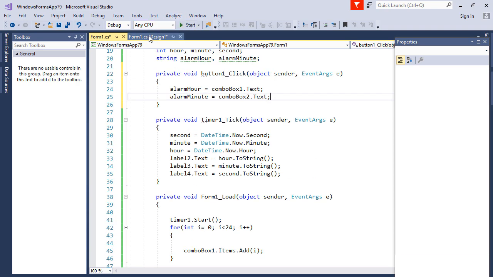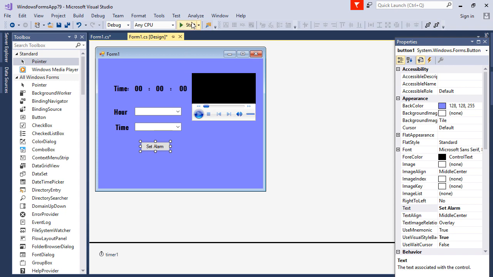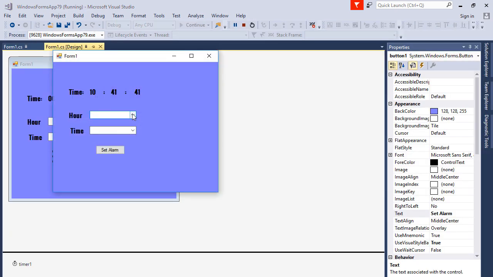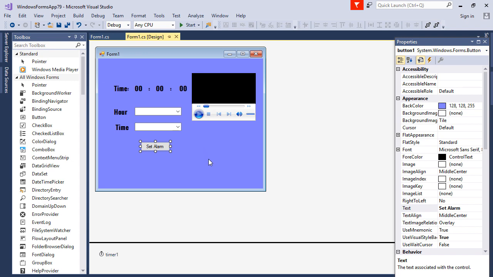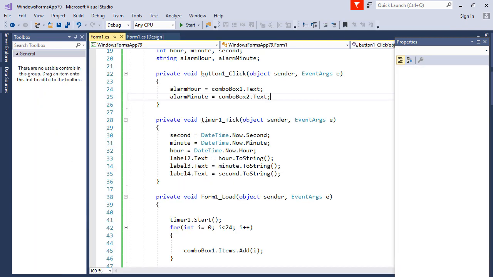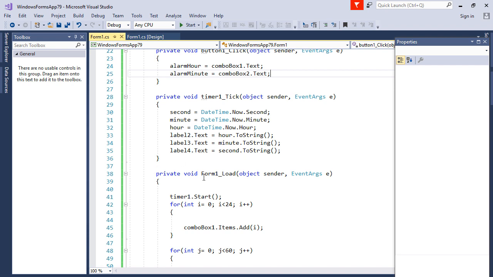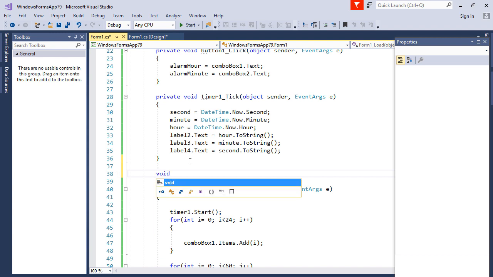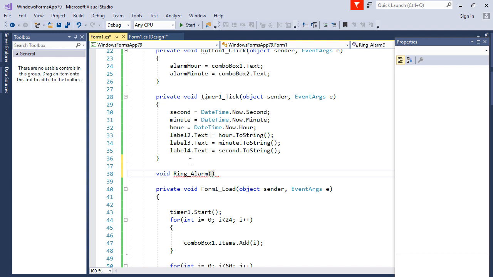And what is next? When I set my time for the alarm, for example 11:10, I want to open my media player and play sound. So I also need to create my function for my media player. I can create a function to do that, and I will say void ring alarm. This one is a better way.